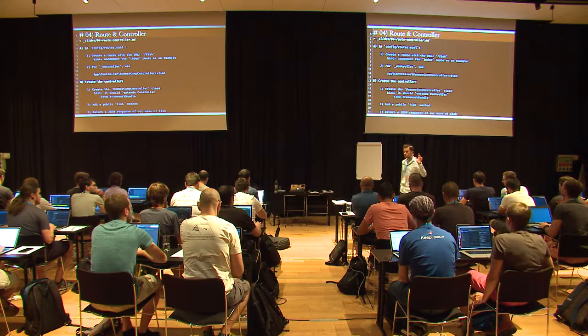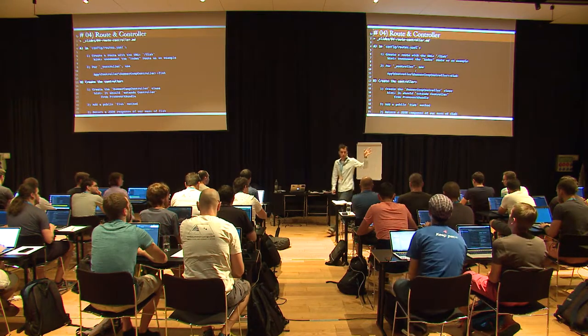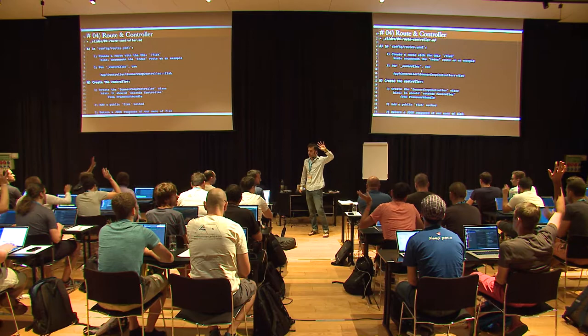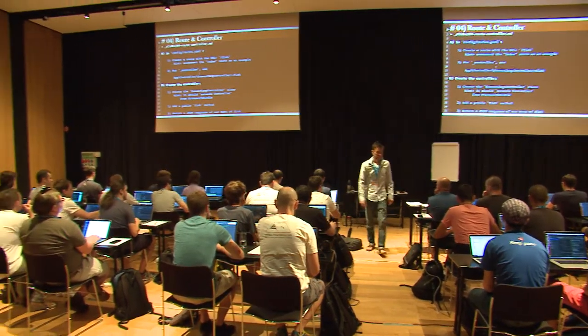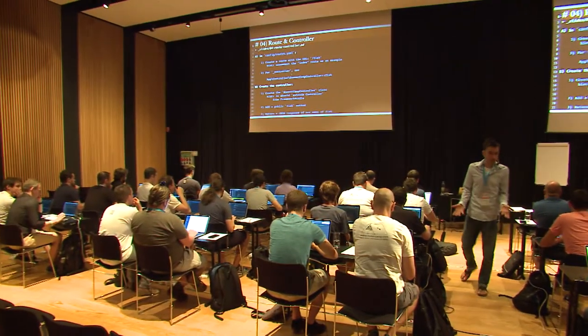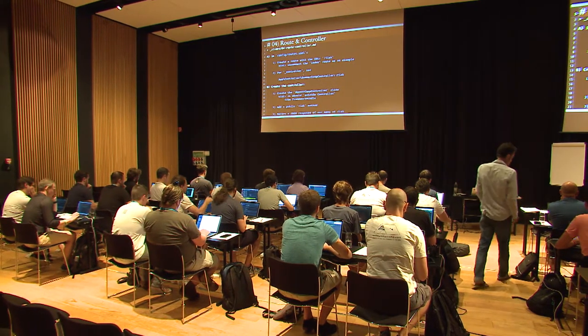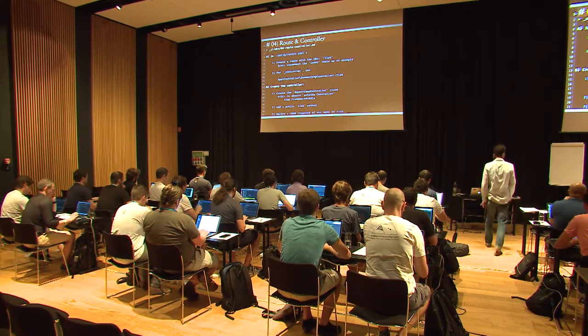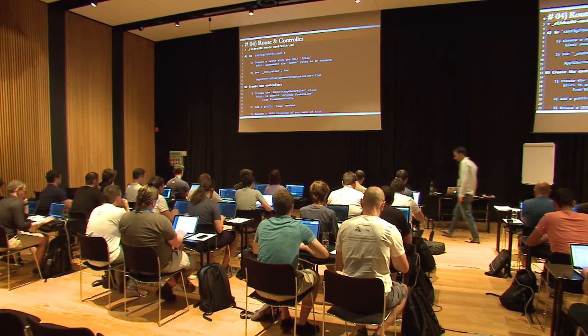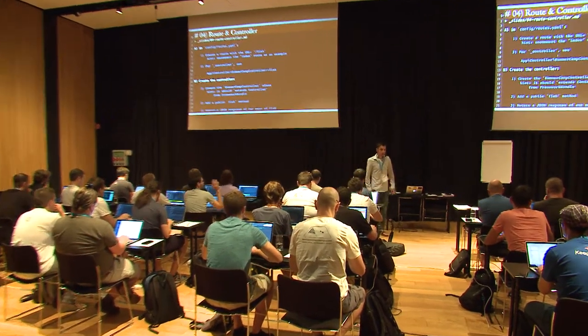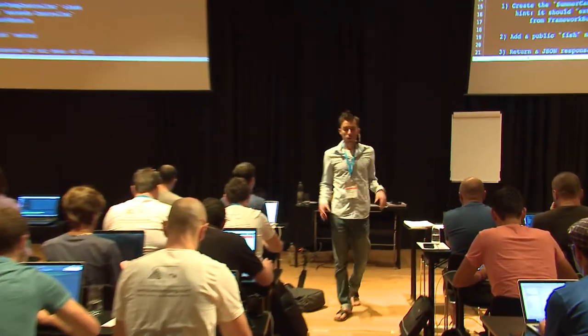How many people that use Symfony use annotation routes? Yeah, a few people. We're going to do annotation routes in a second, but right now there are no annotations installed into the system, so we're just going to use YAML routing and make the controller. If you have any questions or if you're confused, let me know.